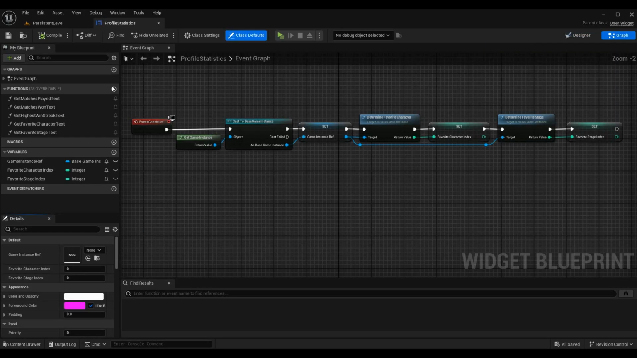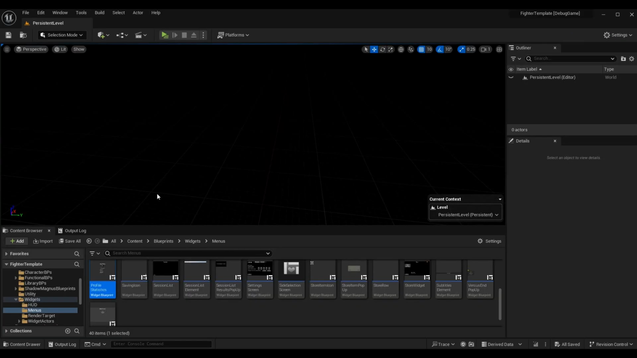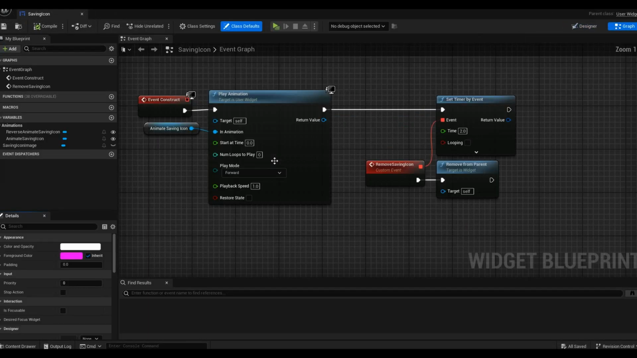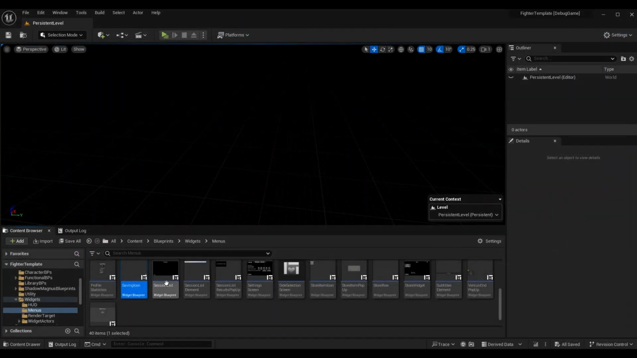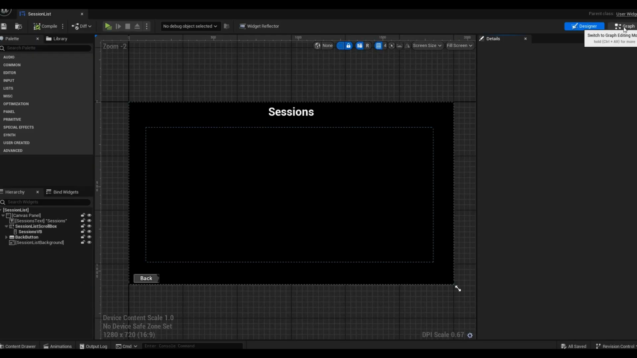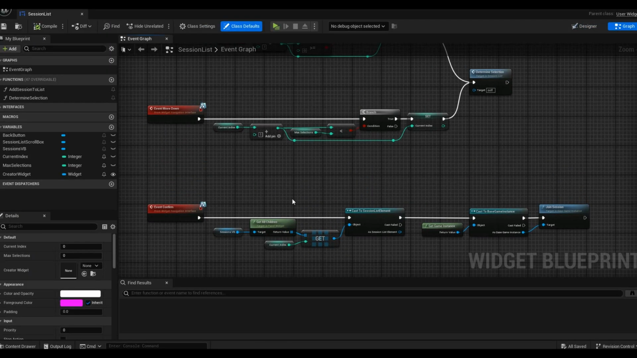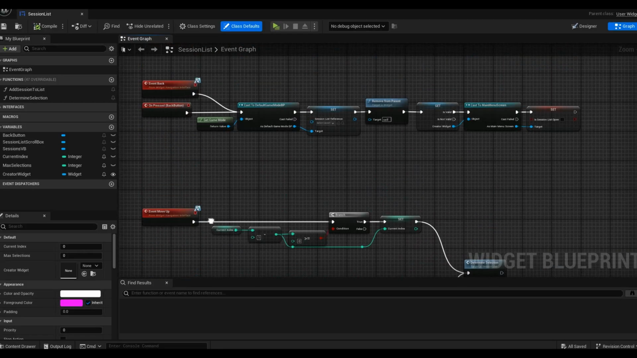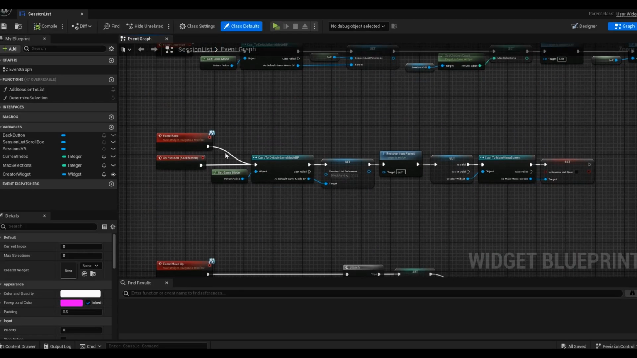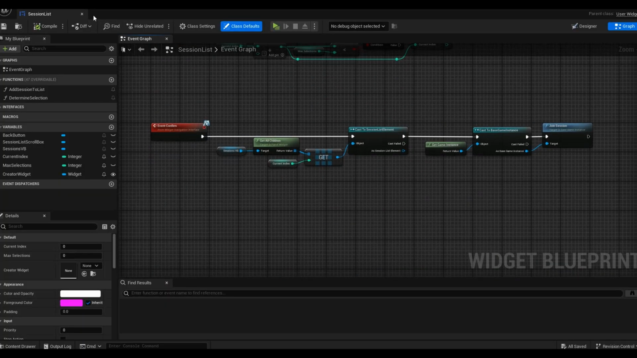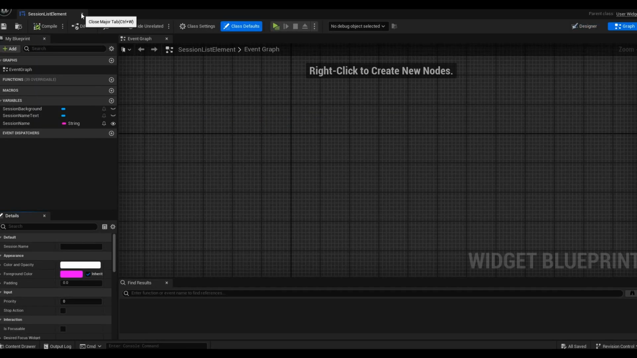This doesn't have any inputs on it right now. Saving icon does not have any inputs on it. Session list is our online session list when we're looking for online sessions. But this we did already handle with the widget navigation interface, so we don't have to change anything in here. Session list element does not have any individual navigation.